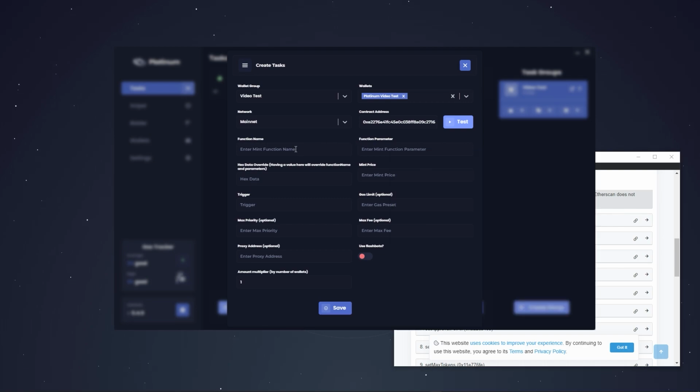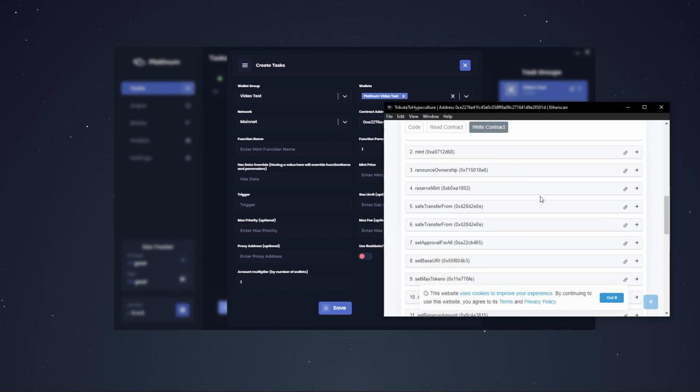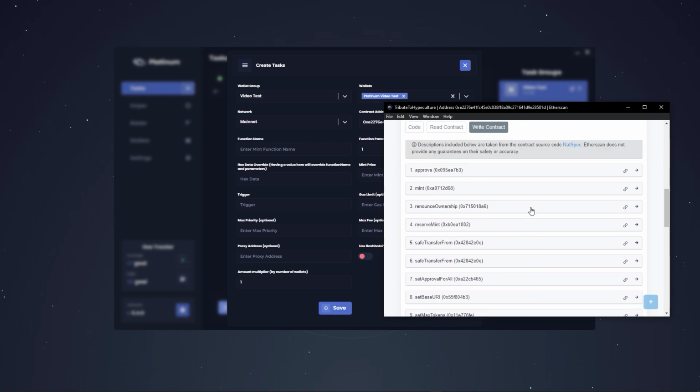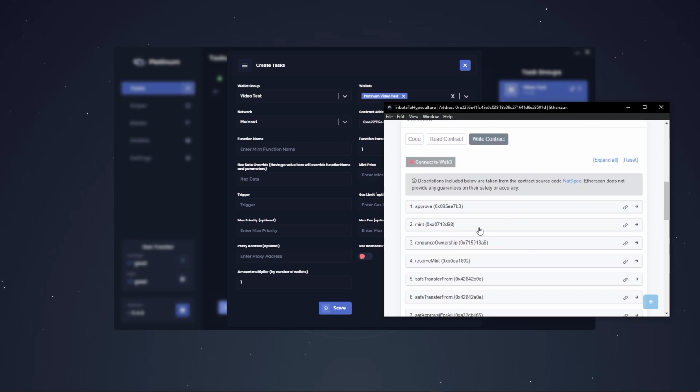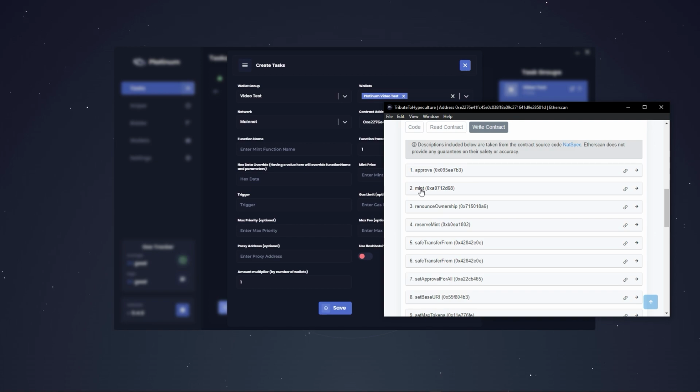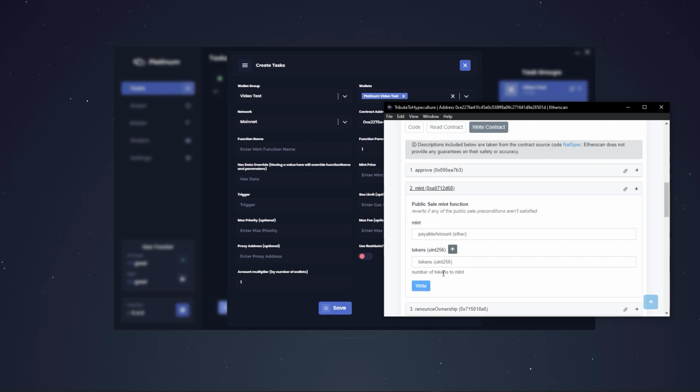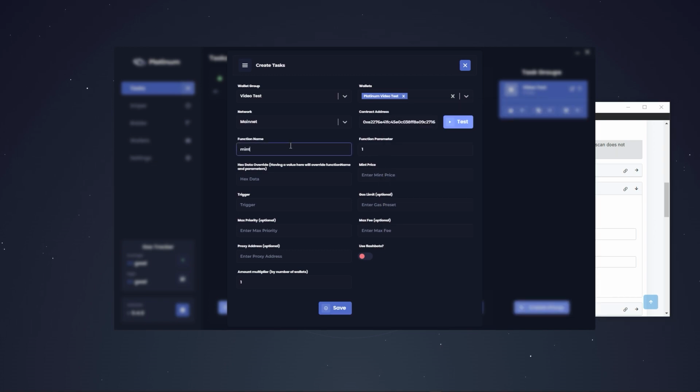Then we have the function name, which is the enter mint function name, and enter mint function parameter. So the mint function name is going to be the function to actually do the mint, and the mint function parameter is going to be how many NFTs we want to mint. So we want to mint one, but we need to find the mint function name. So this does vary from contract to contract. Not all contracts are going to look like this, but in our case, this is what it looks like. So we're going to go to write contract. We're going to look for something along the lines of mint, and it seems to be that the function name is simply mint.